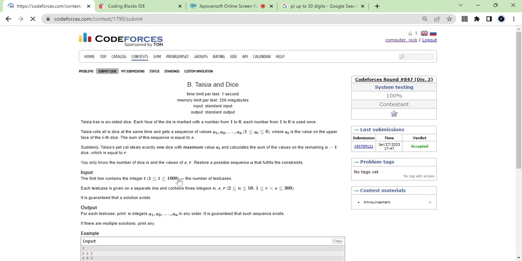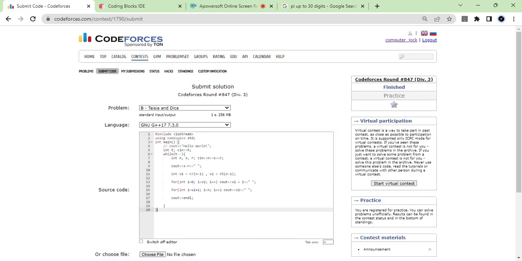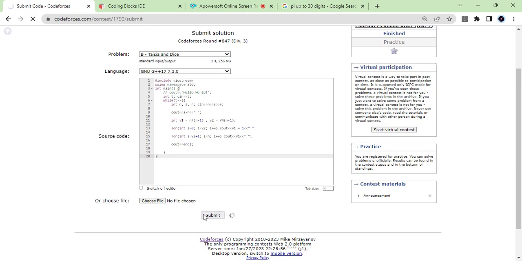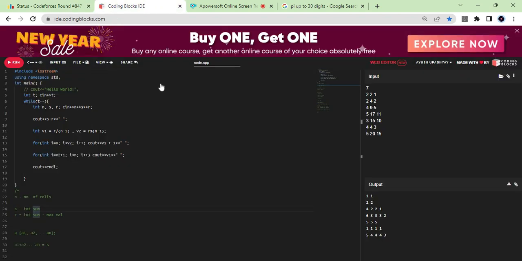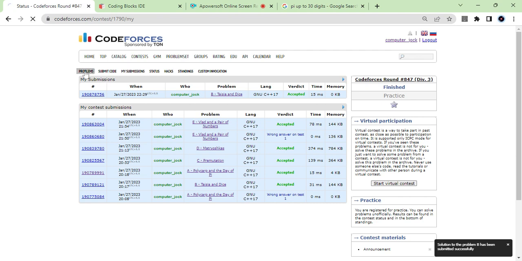Let me try to submit this. My original solution is also somewhat like this, but slightly different, so it will get accepted. Yeah, so that, as we can see. Okay, very fast, very fast. Okay, accepted. Yeah, so let's move to problem number C.